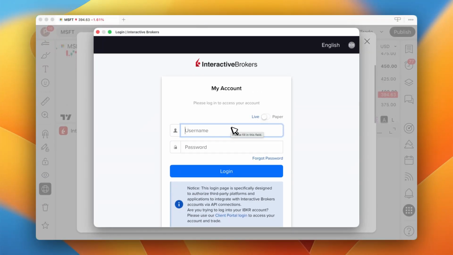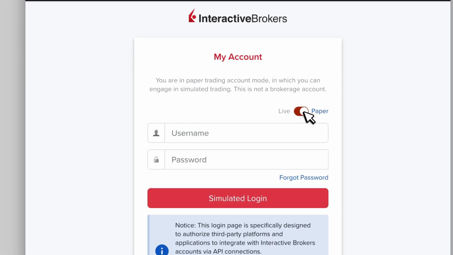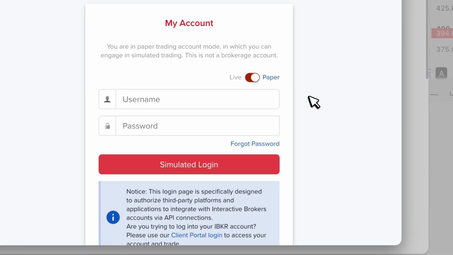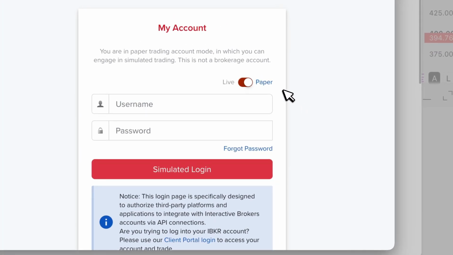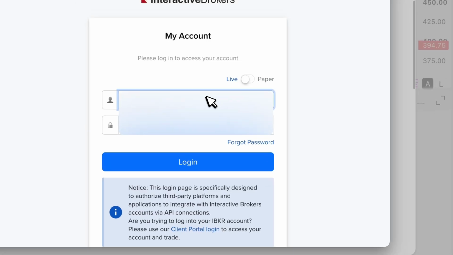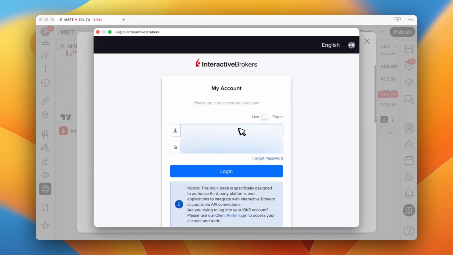Now, have your username and password handy and make sure that it's a live account. If you choose paper, it will be a simulated trading account. So in this case, make sure it's live and you put in your credentials.